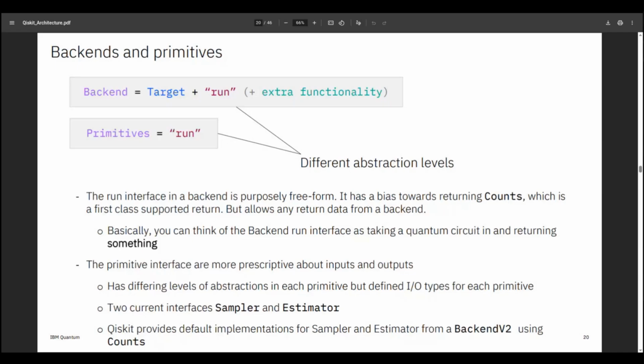And if you are implementing a backend v2 that returns counts, then Qiskit provides a default implementation for these sampler and estimator. But the real power of them can be if you provide a bespoke implementation for particular hardware, you can take advantage of your particular runtime environment to give a better or more performant implementation. But there's still a default that you can use in Qiskit if you had already implemented a backend v2 and used counts. If you used something else, then obviously this can't reason about it because Qiskit has the same problem that application developers had.